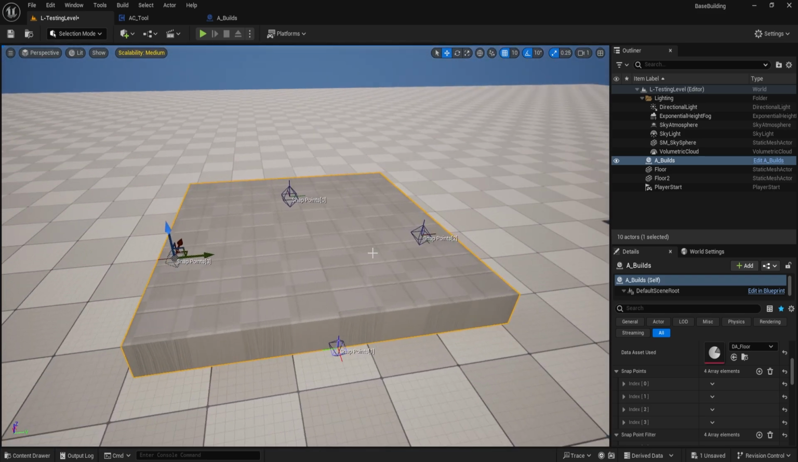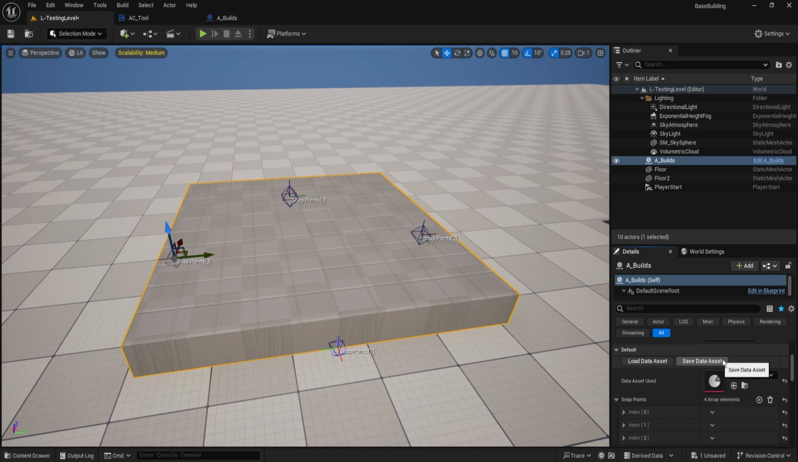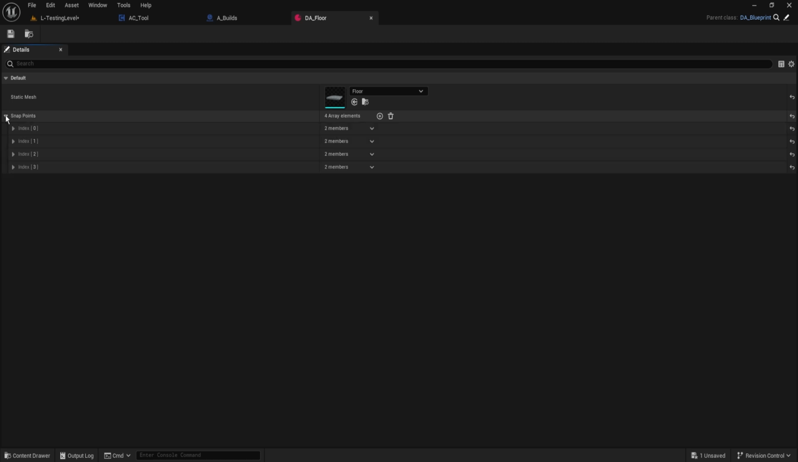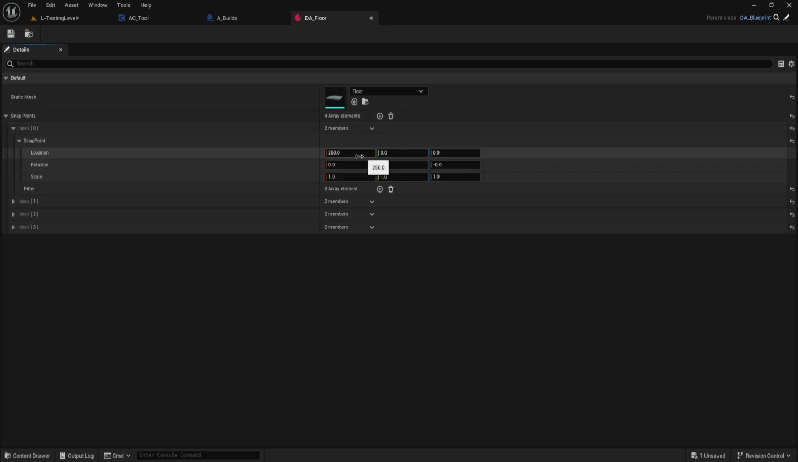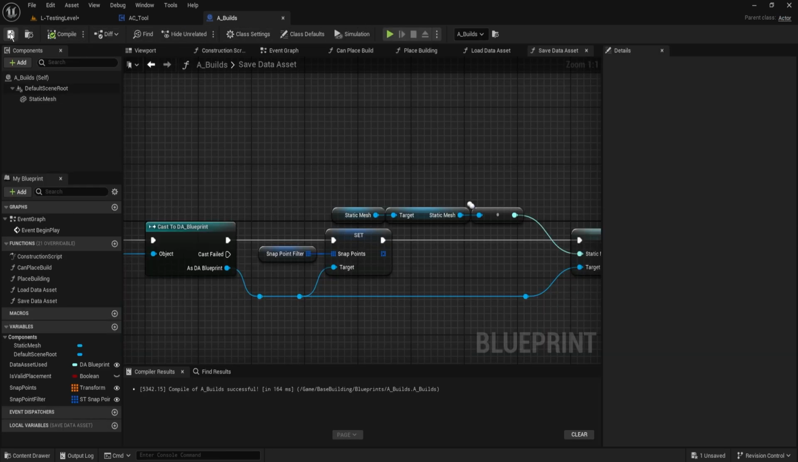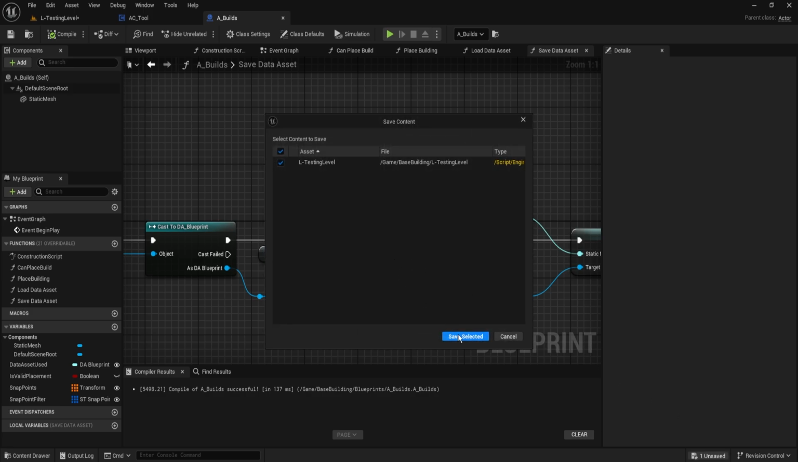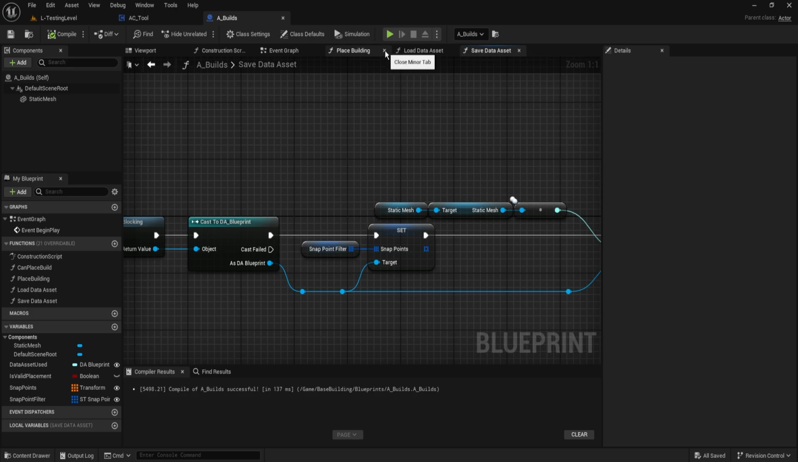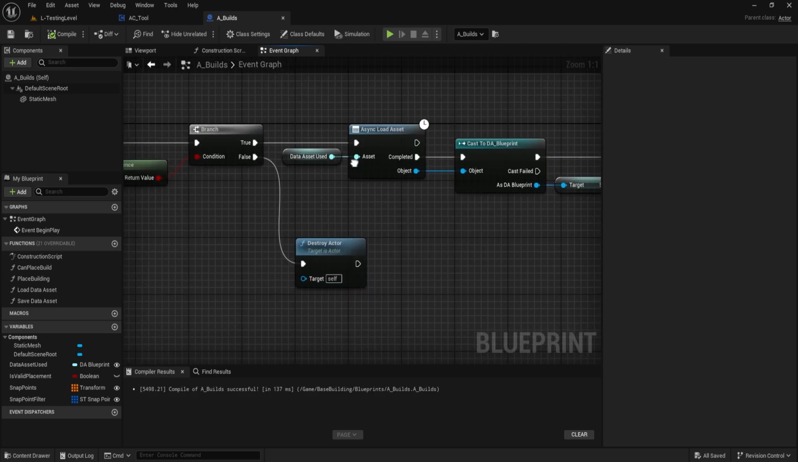So now if we do save data assets right there, it has been saved. And if we open our floor, we can see that we do have our 4 snap points with the information that we passed through. The next thing we need to do is make it so that we can actually see these points within the level. So let's not try, let's succeed in setting that up. It won't take that long to do that.